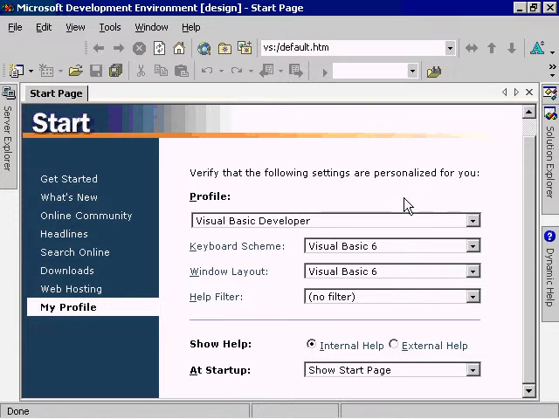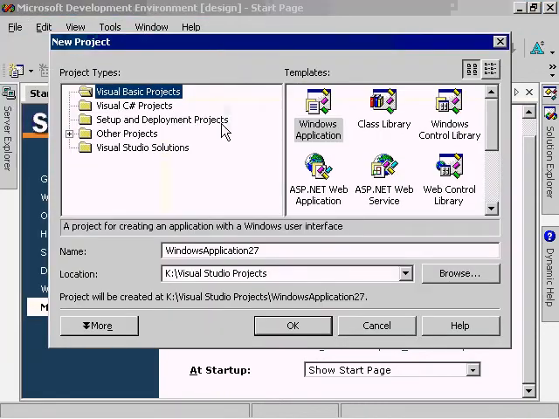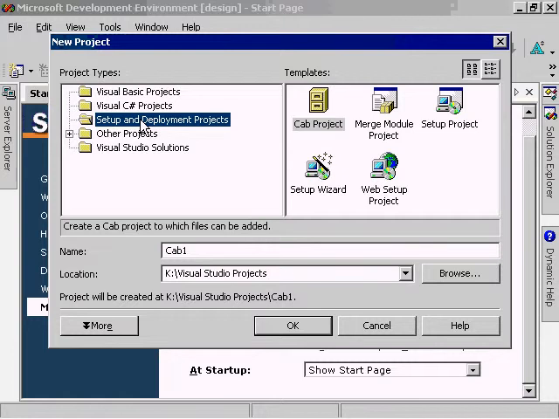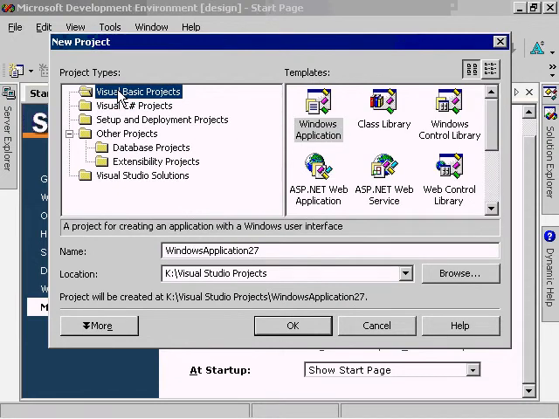Now that we've set our profile, let's try creating a new project. I'll go to the File menu, choose New, Project, and open up the New Project dialog box. Here you'll see on the left a list of project types, including Visual Basic projects, Visual C# projects, Setup and Deployment projects, Other projects, and Visual Studio Solutions here. We'll start by looking at Visual Basic projects and look at what different options you have.